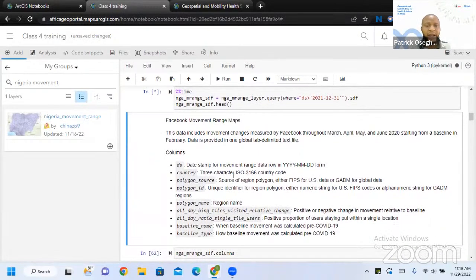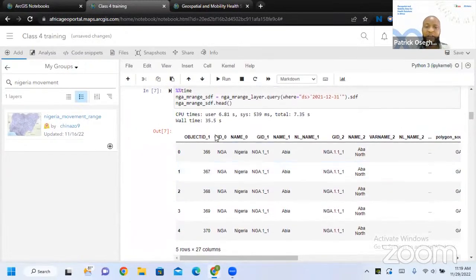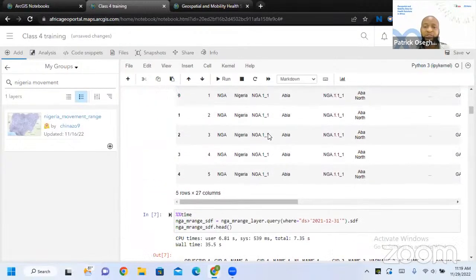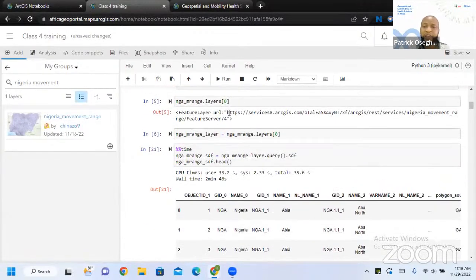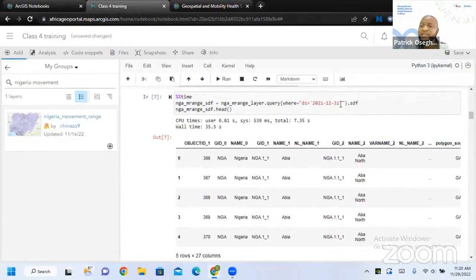And I also have to bring out the metadata of the data we are working with. Okay, now the data has processed, and you see what was formerly a URL, a feature layer, that URL that leads to the data, we've been able to convert it to a table. So this is what the query and the SDF function is doing.